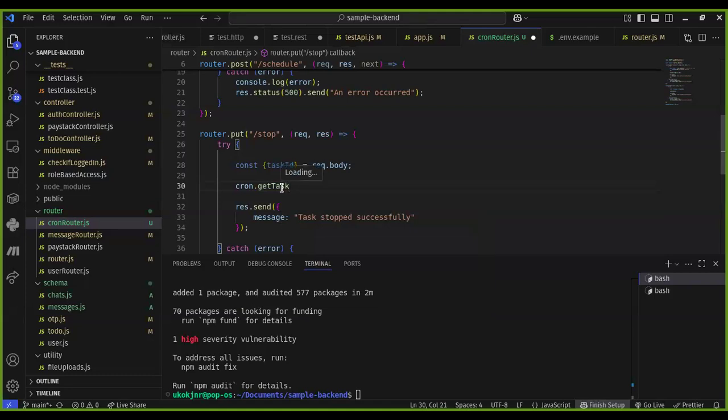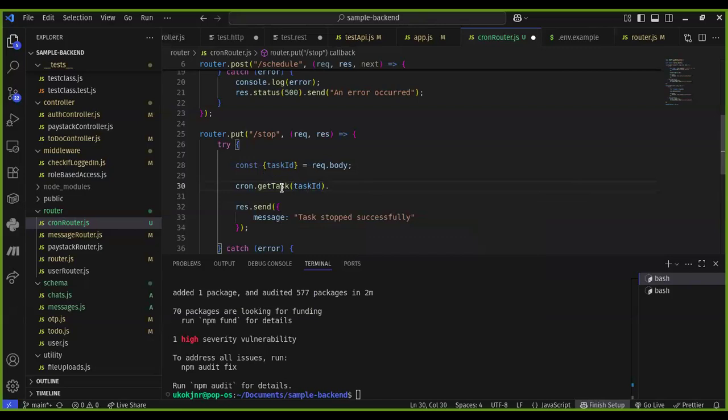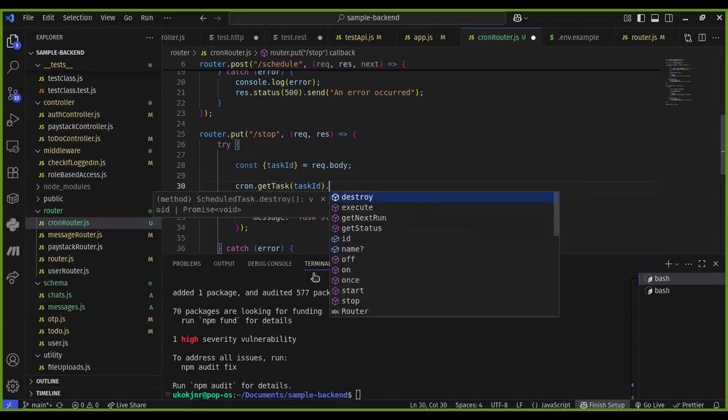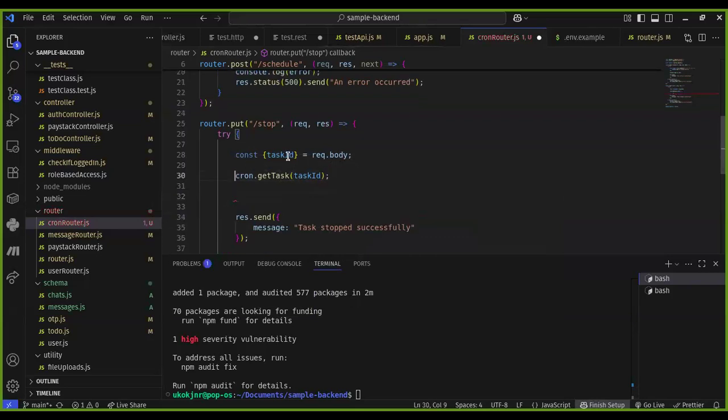So I think there is a get task, then we have a task ID dot stop. Aha, I knew there was a way to actually do this. Okay, so you can get a task and then you can stop a task. You can even break this. You can break it, so you can say task should be equal to CRON task.